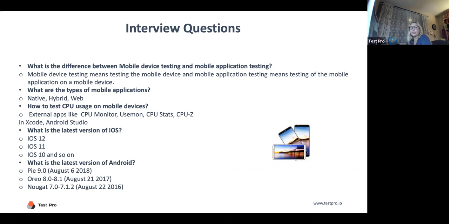So if you're not sure and they ask you, do you know if our application is hybrid or native? And you say, no, I never saw the code. So just please tell me, and that's it.